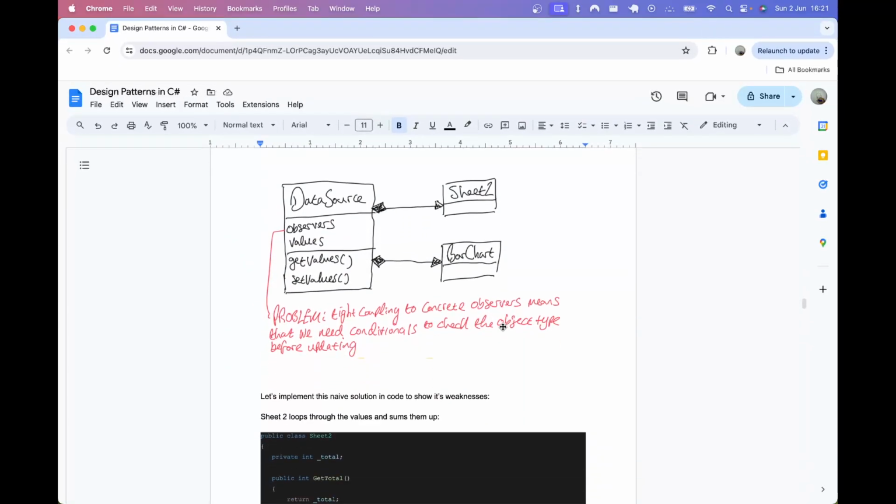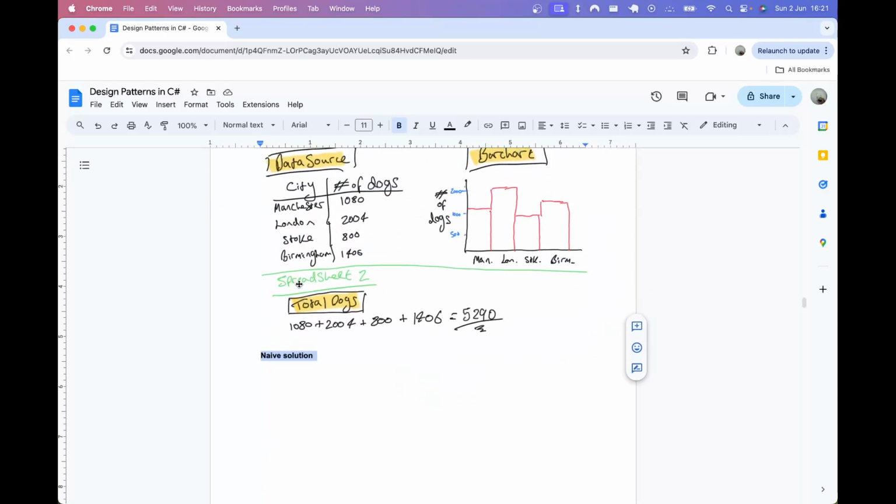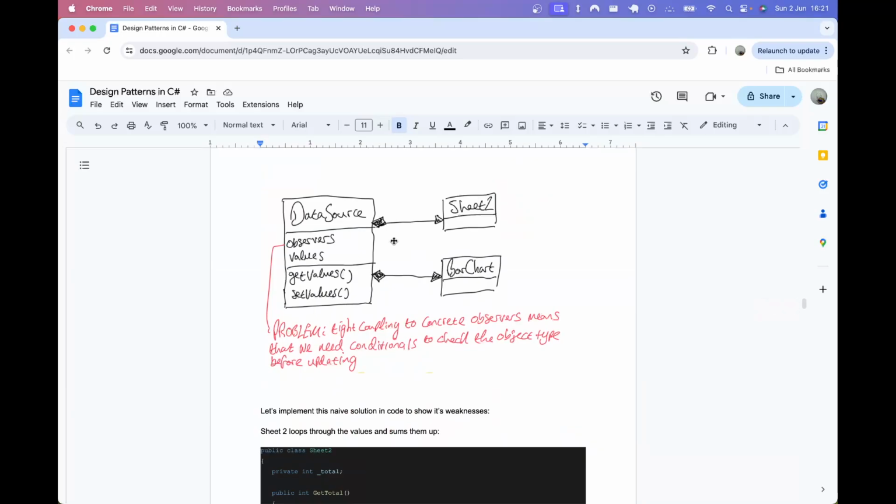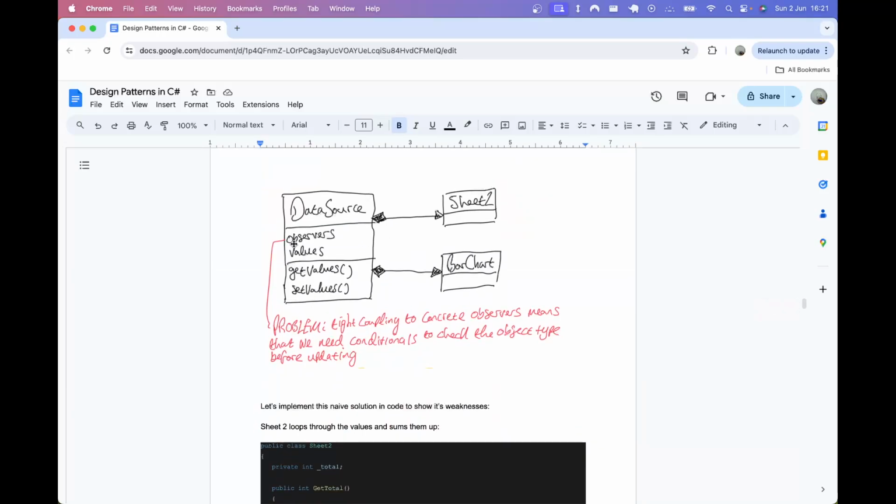So we have a data source object which has a list of observers. The observers are going to be spreadsheet 2, which is calculating the total number of dogs, and a bar chart which is producing a bar chart from the data source. Here we also have the values of the data source and a getter and setter for getting and setting the values in the data source.